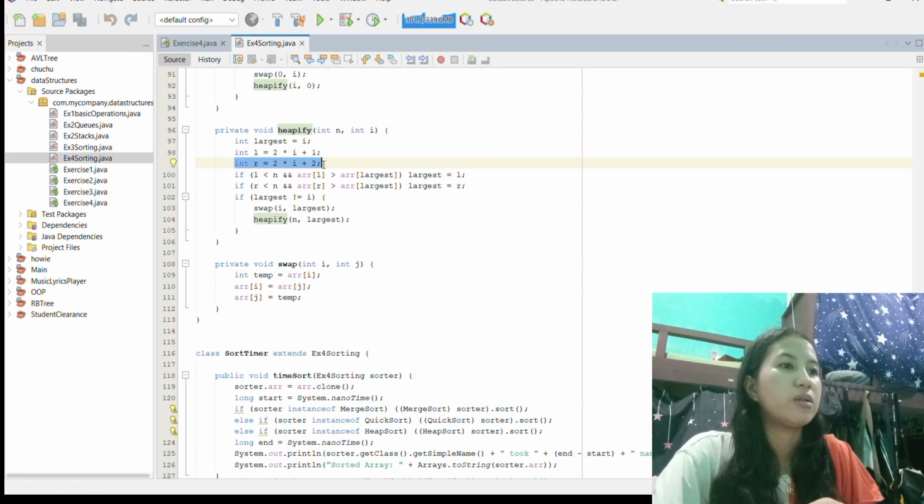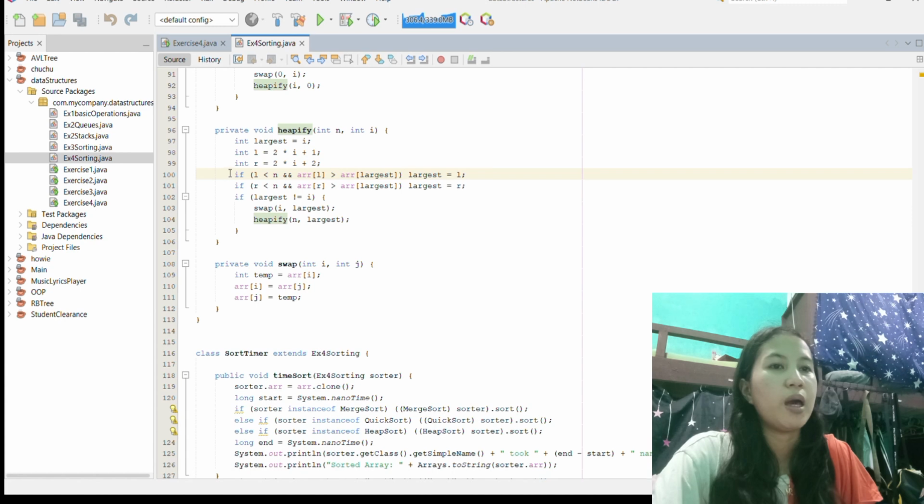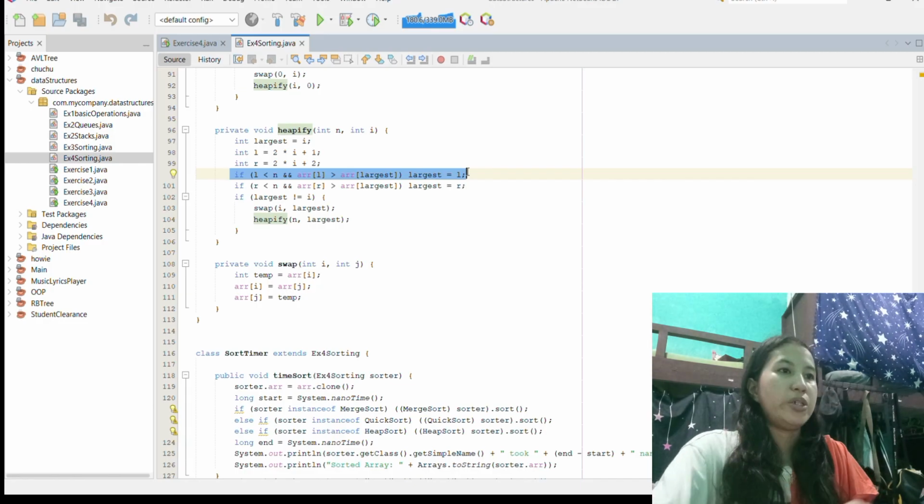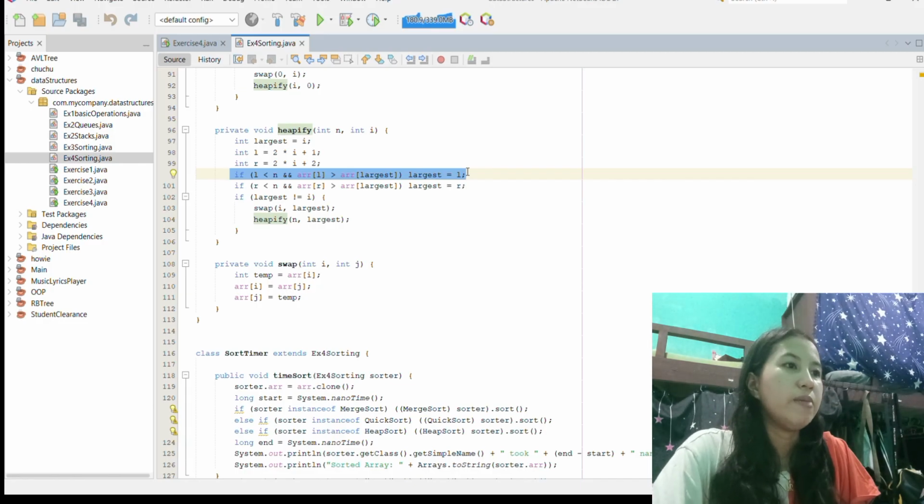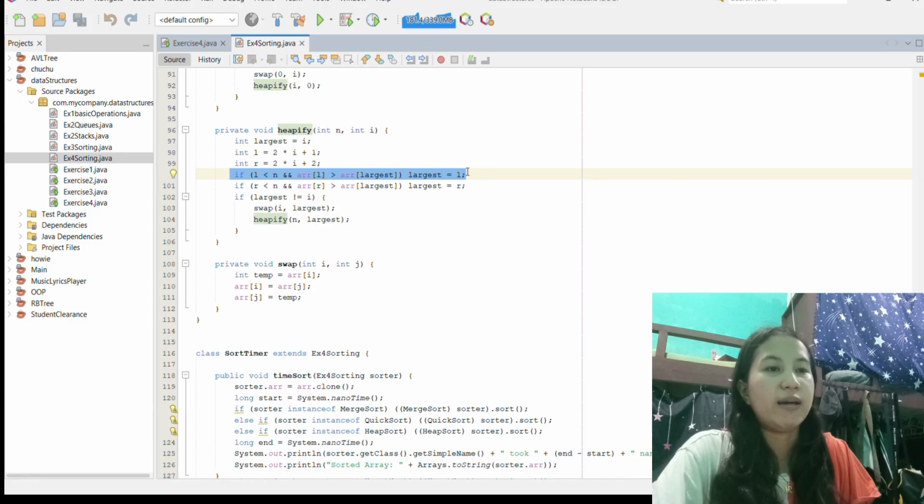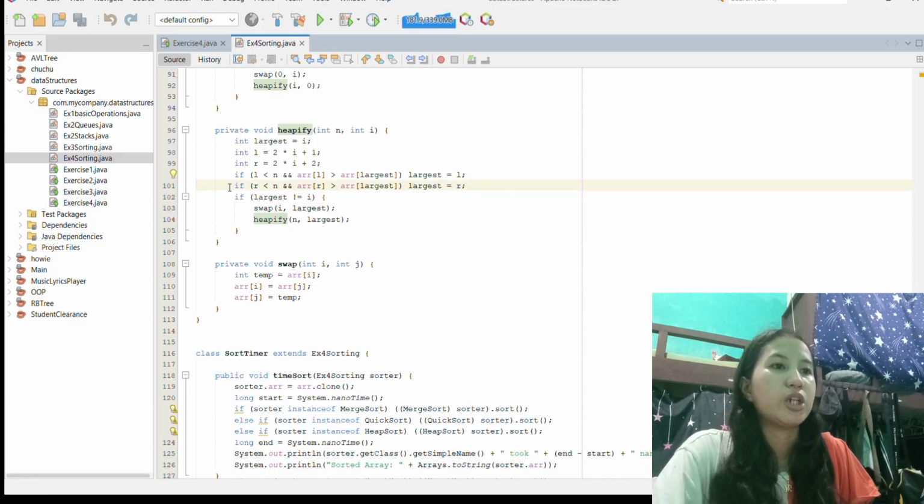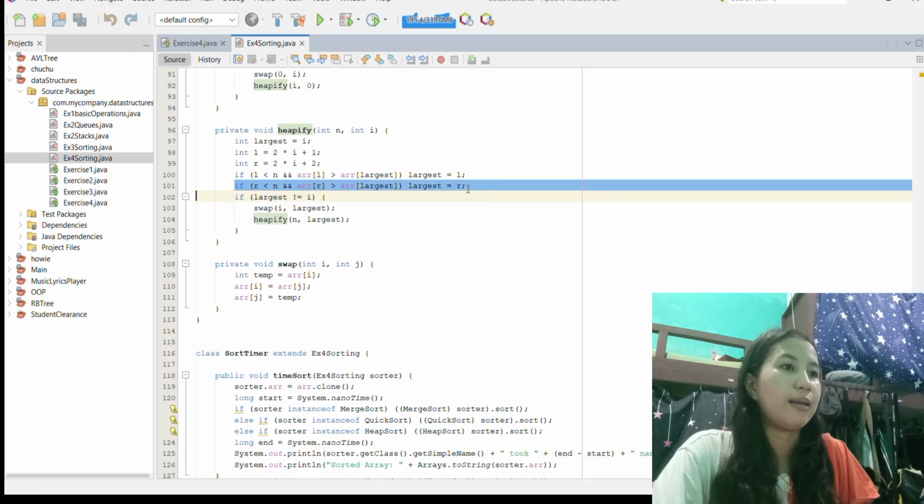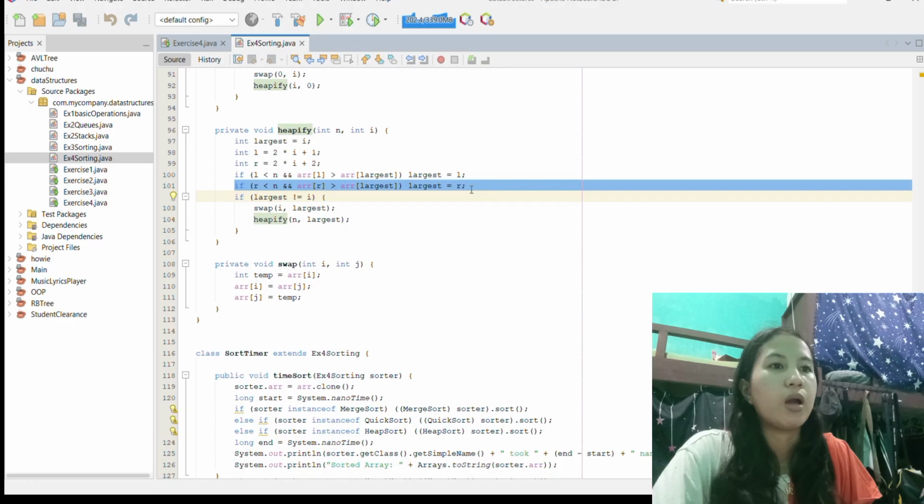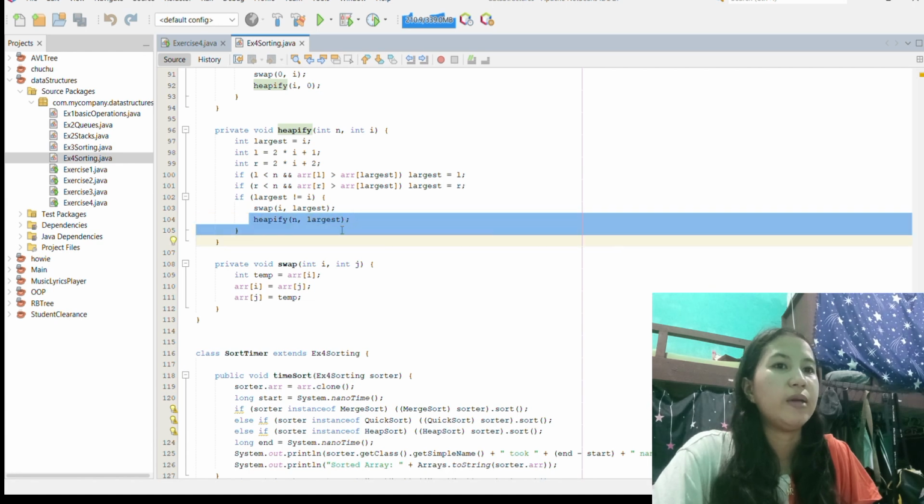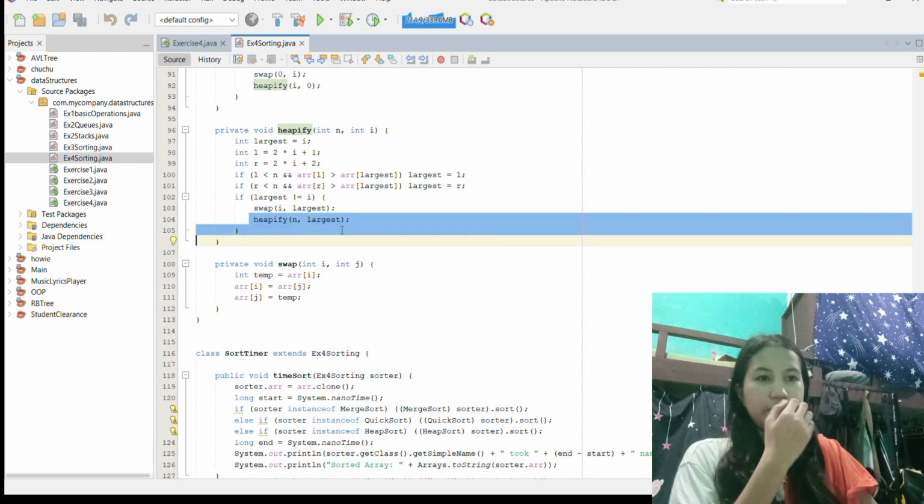If the left child exists within the heap, that is L is less than n, and is greater than the current largest, we update largest to be L. The same check is done for the right child. If after this check the largest value is not at i, we swap the element at i with the element at largest, and then recursively call heapify on largest to make sure the heap property is maintained through the tree.